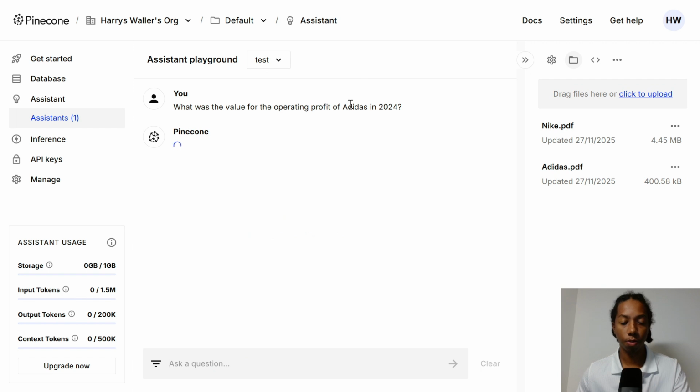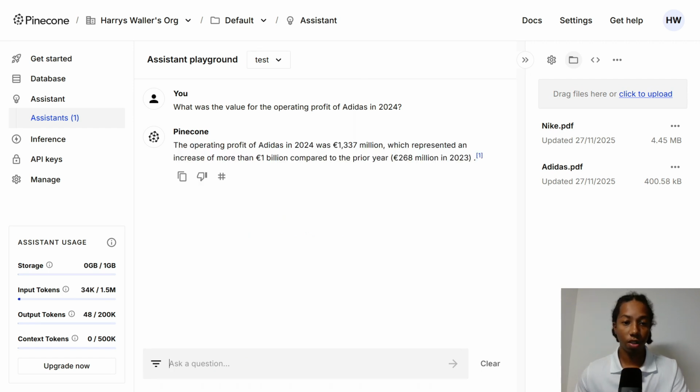We should receive a response from Pinecone. You can see that we've received a response back, which was that the operating profit of Adidas in 2024 was 1,337 million euros, which represented an increase of more than 1 billion euros compared to the prior year of 268 million euros in 2023. We can also see that our data store is working because of this little citation mark here, also saying that this data was taken from pages 4, 5, or 6 from the PDF.